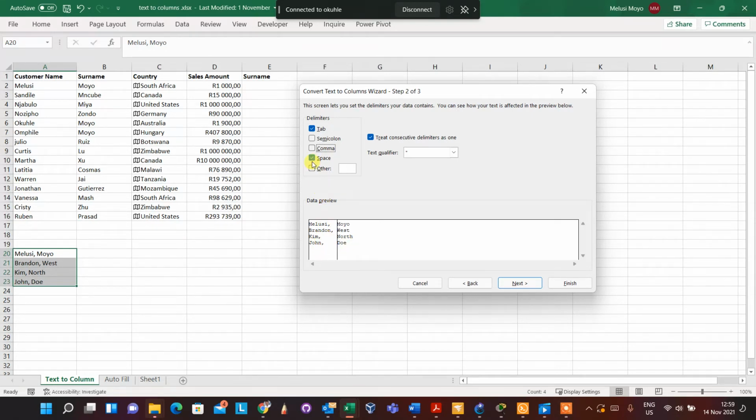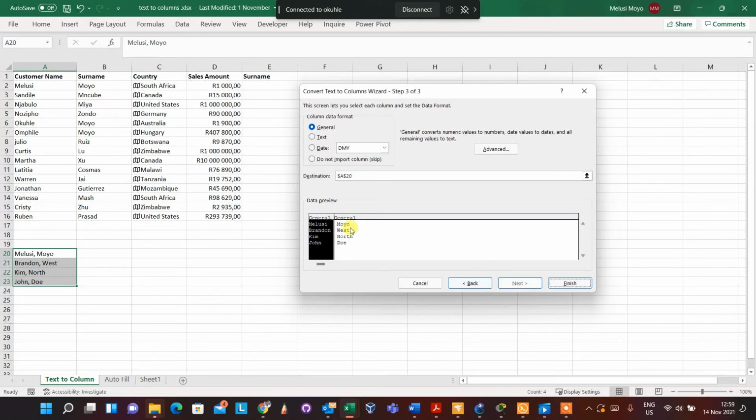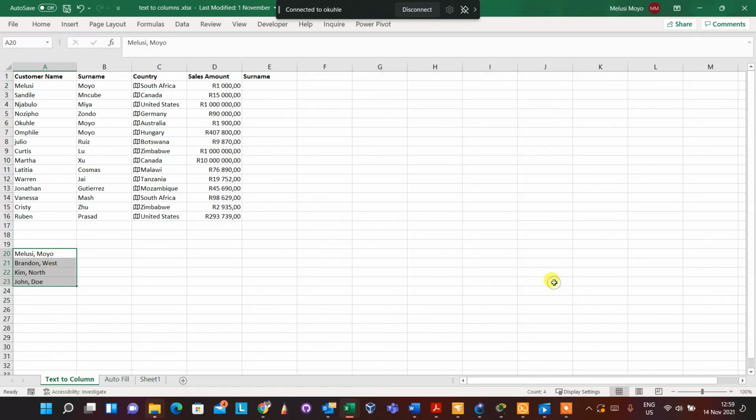If I don't want the commas, then I click on comma to show that my data is separated by a comma. So it removes the comma and separates the surnames from the names, right? So let me say next, and you can see now there are my names and the surnames there. Again, you can see destination A20, meaning that I want the names to remain on column A, and the surnames to move to the next column. Then I say finish, and you see it moves to the next column, right?